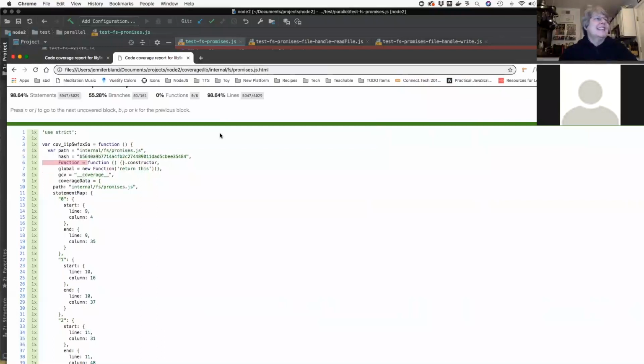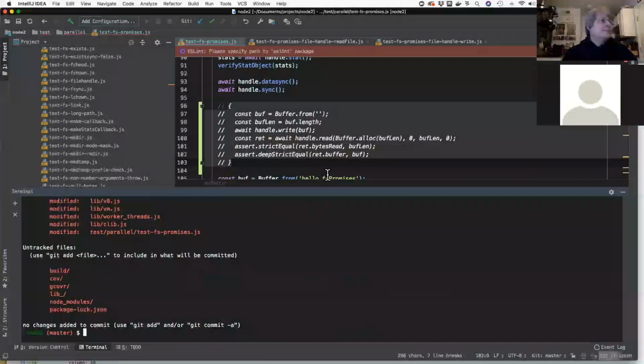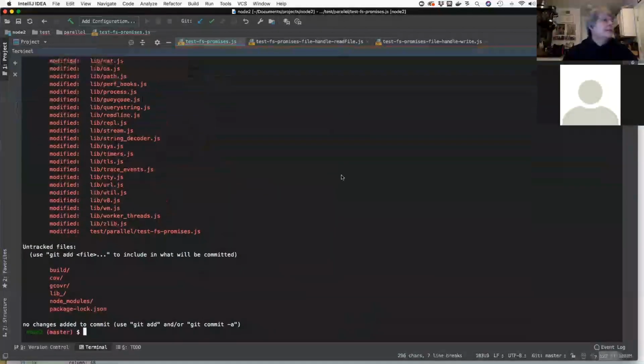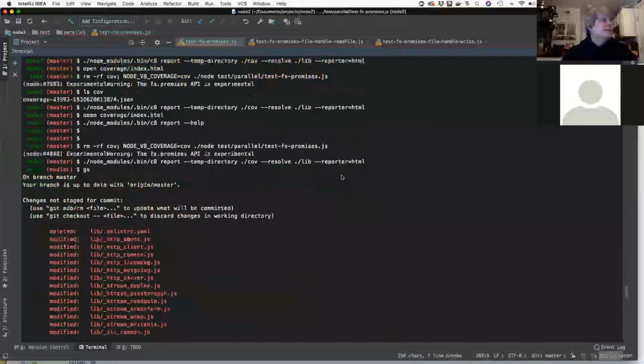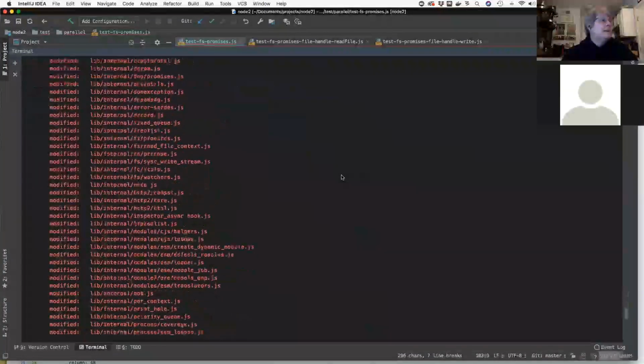Yeah, that's lovely. Let's go back to the terminal and figure out why we still have stuff instrumented for tests. So let's go git status here. Something's a little weird. Okay. Yeah. Git checkout lib.